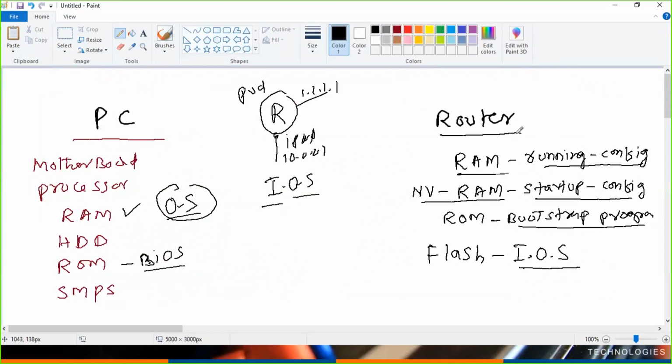Same logic. All your configurations, IP addresses of the router, passwords of the router, routing protocols, all the configurations will be stored in the RAM of the router. That information we need to copy to NVRAM to make it permanent. That is what we always need to do: copy from RAM to NVRAM, from running-config to startup-config. And what type of files will be stored in ROM?